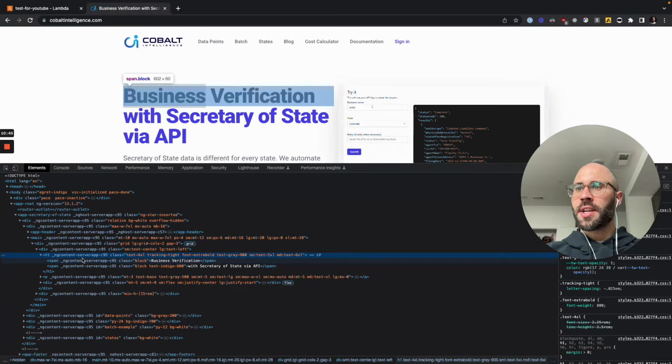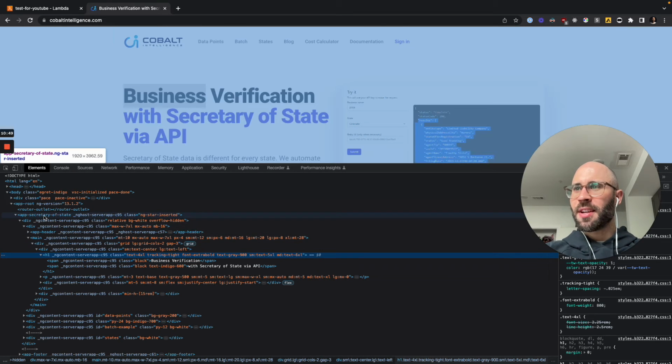What is NG content, Jordan? App Secretary of State. Whoa, that's cool. That's not like a regular HTML element. I wonder what he's using. That's pretty cool.